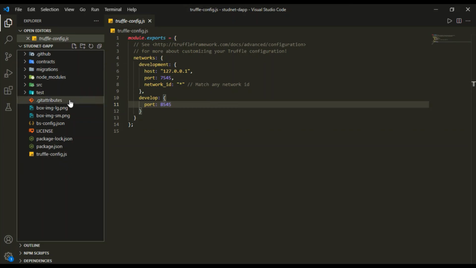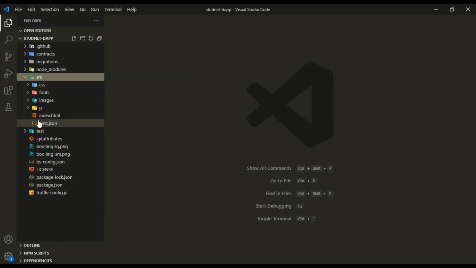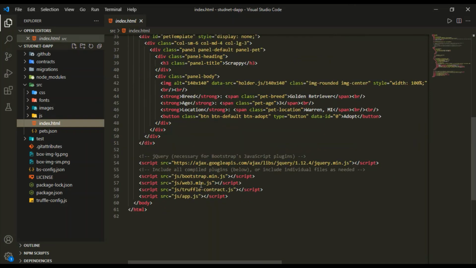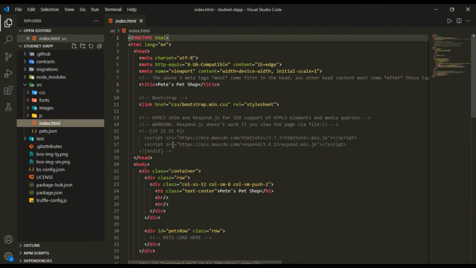Then in the source, if you see, we have the index.html, which is the HTML page they have given. Okay, now let's run this and see what they have provided to us.